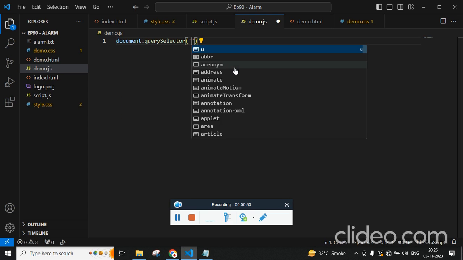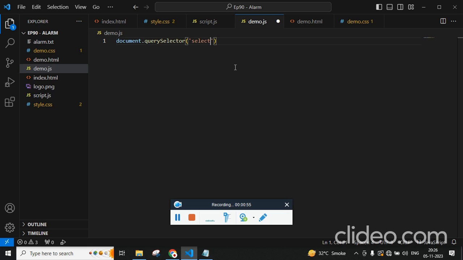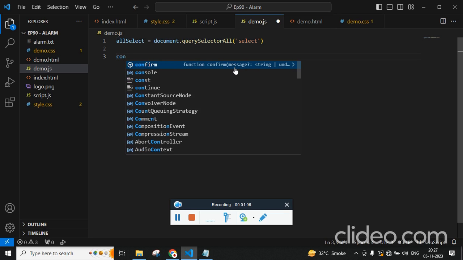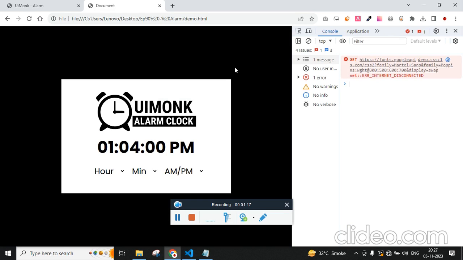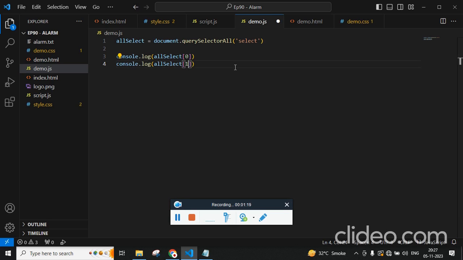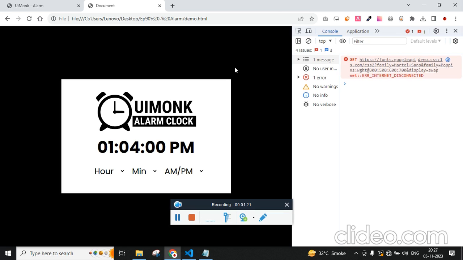Now let me get the select tags using document.querySelectorAll. In this case we'll be getting only one with querySelector, so to get all, we need to choose querySelectorAll with select. Now if I show you console.log, if I need the first one, I can call index 0. The second one I can call index 1.